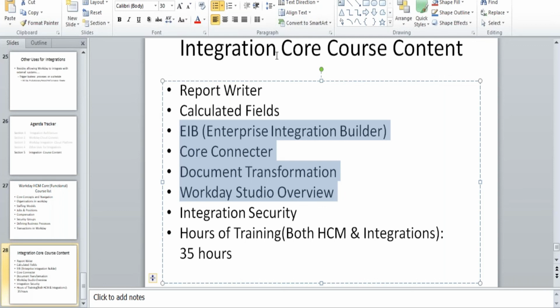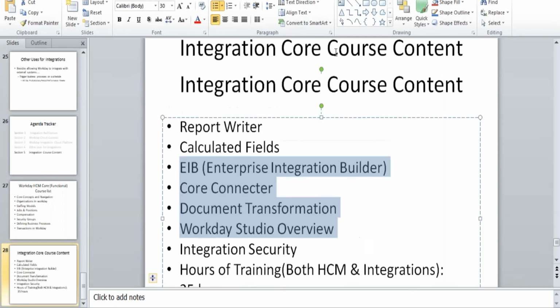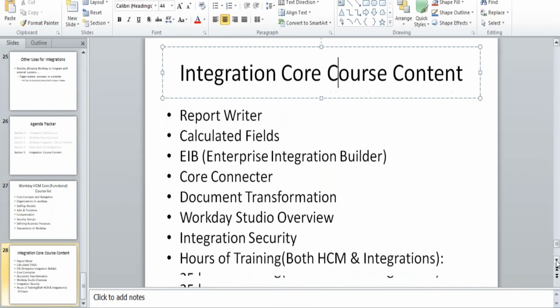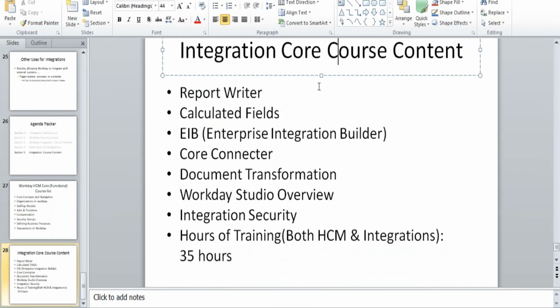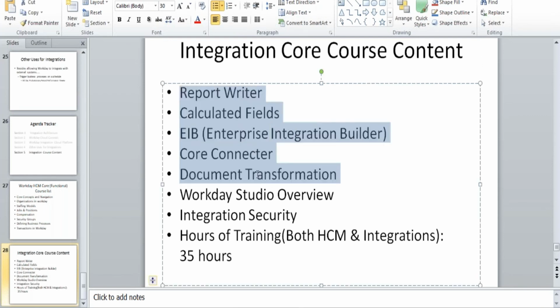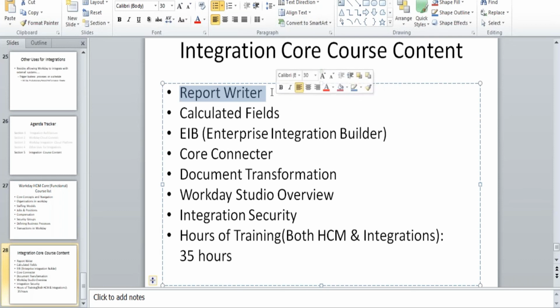So this is the integration course content that I have described here. One is report writer. Report writer is a tool, and we will discuss in the same order, starting with report writer first. Report writer is used to write our custom reports. Then calculated fields is the concept used to build our custom fields. We can create our own fields using calculated field functions. So the first topic is report writer, and the second topic is calculated fields.